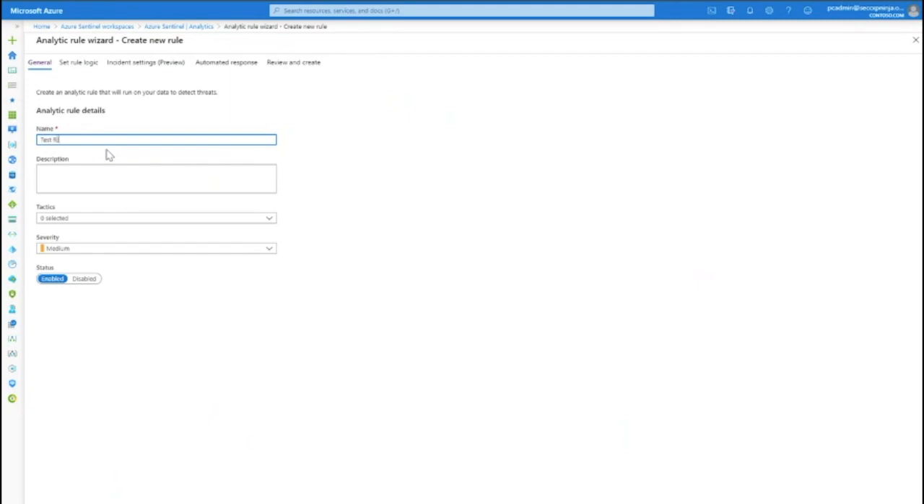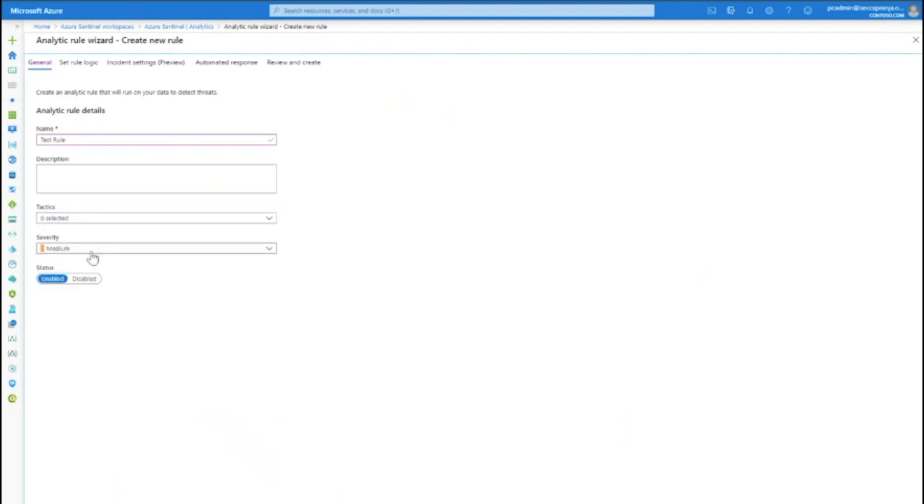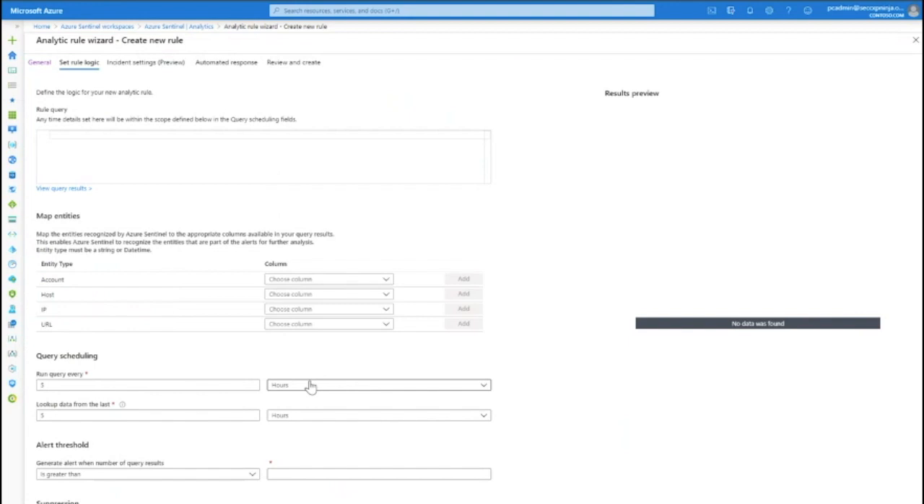I'll just call this test rule, if I could type today. Obviously, you can add your description. You can pick any MITRE tactics that would apply to this alert rule, what severity you want it to create the incident as, low, medium, high, or informational, and then obviously enabled or disabled.